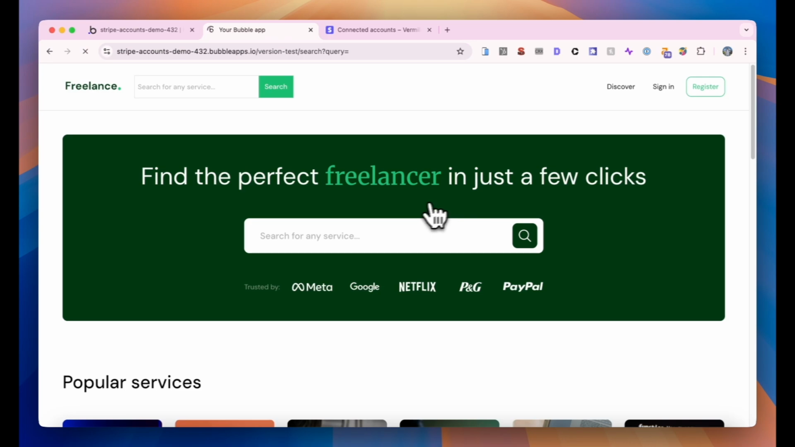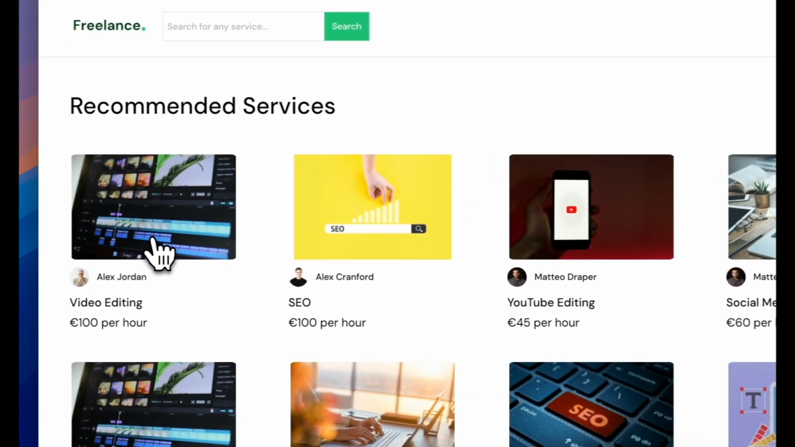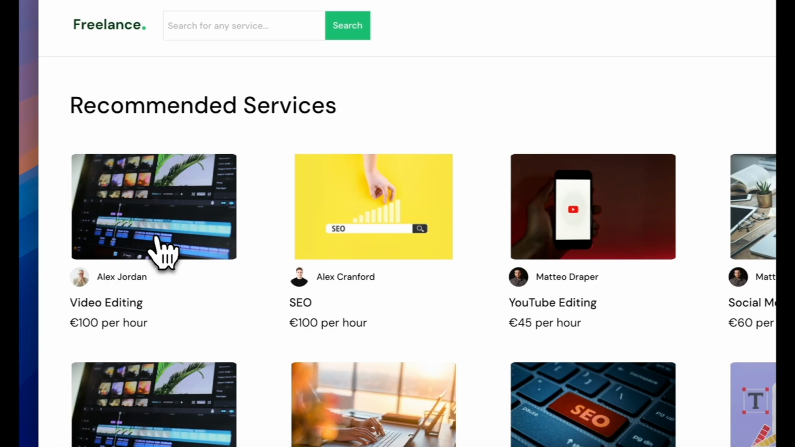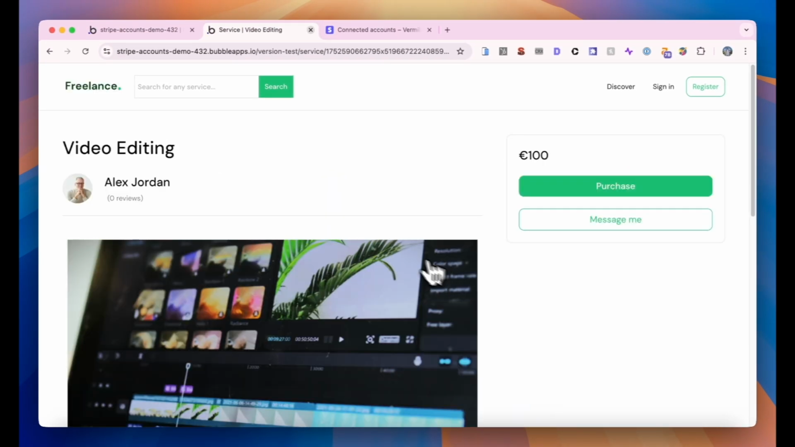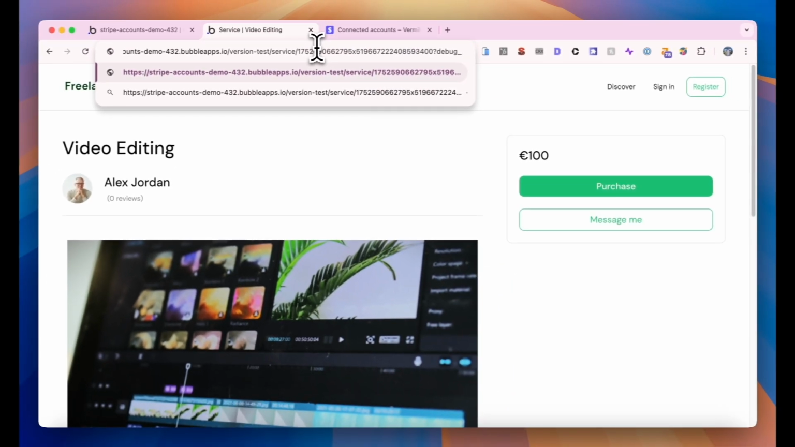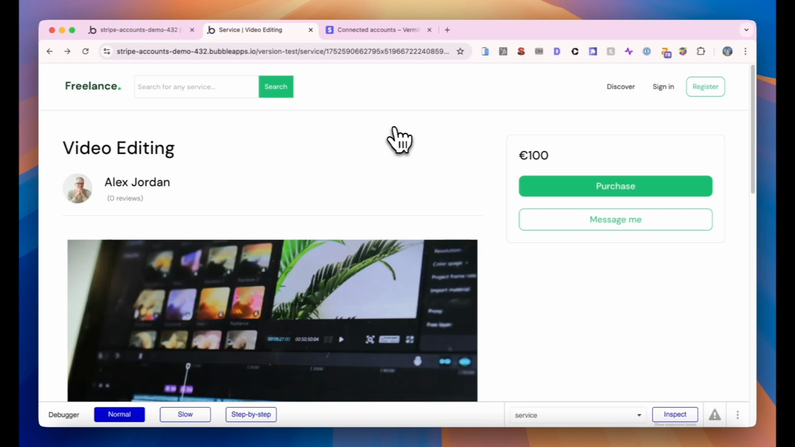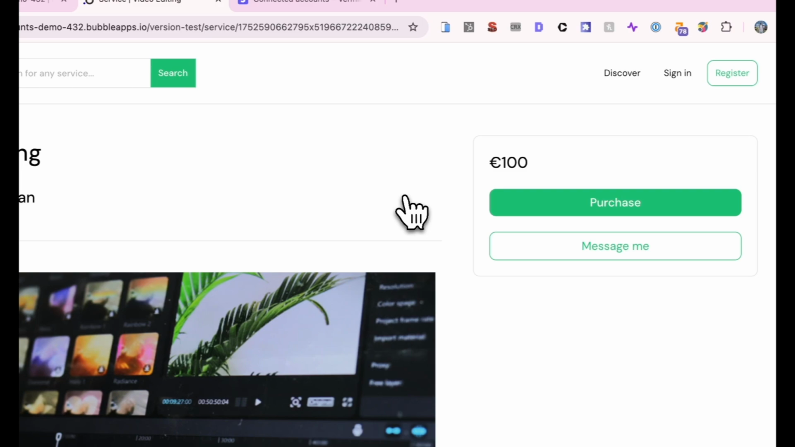And this time I'm not going to purchase from Alex Cranford because he can't actually process direct charges. I've set his account up so he can do destination charges, whereas I know Alex Jordan I've set up to accept direct charges. So I'm going to add in debug mode at the end of this as well, because there's going to be one more thing we need to do. So let's click on that. Okay, so let's purchase video editing from Alex Jordan.